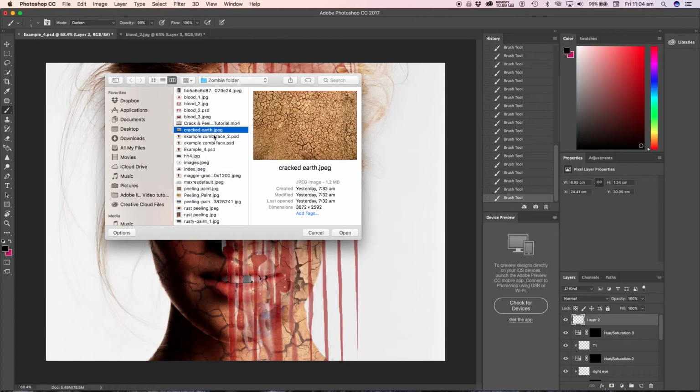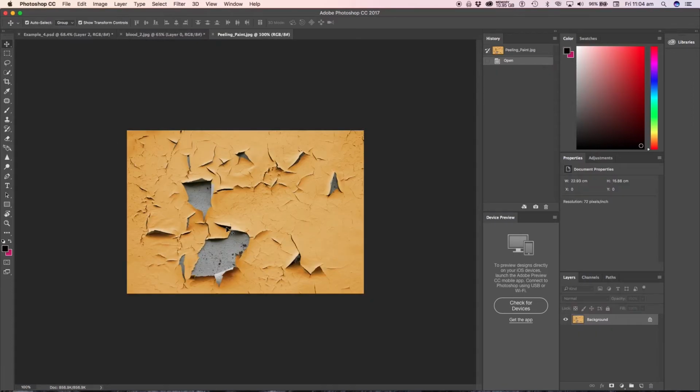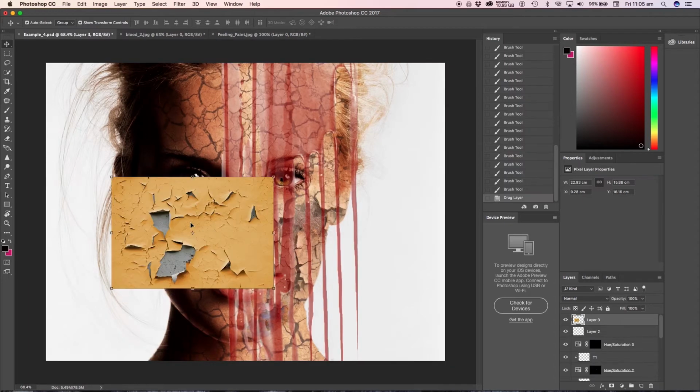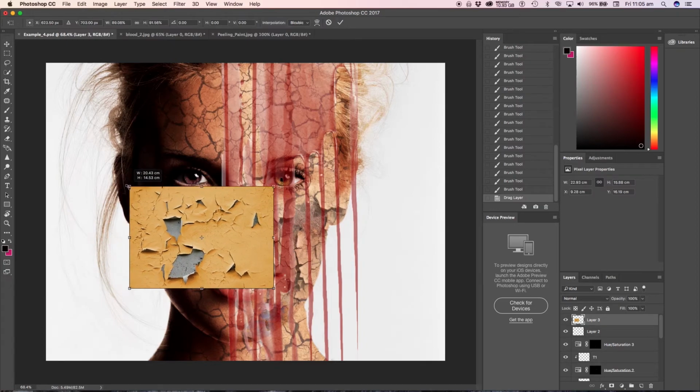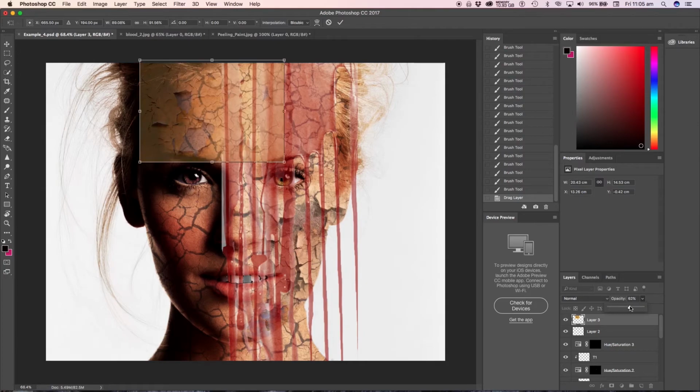File open. Grab another picture, maybe this one. Take the padlock off. Pick it up. Walk it over. Drop it down. I like these exposed areas, so we'll just whack those in quickly. Might stick them up here actually. So change the opacity. So I want those holes to kind of stand out. So we'll see how that goes.